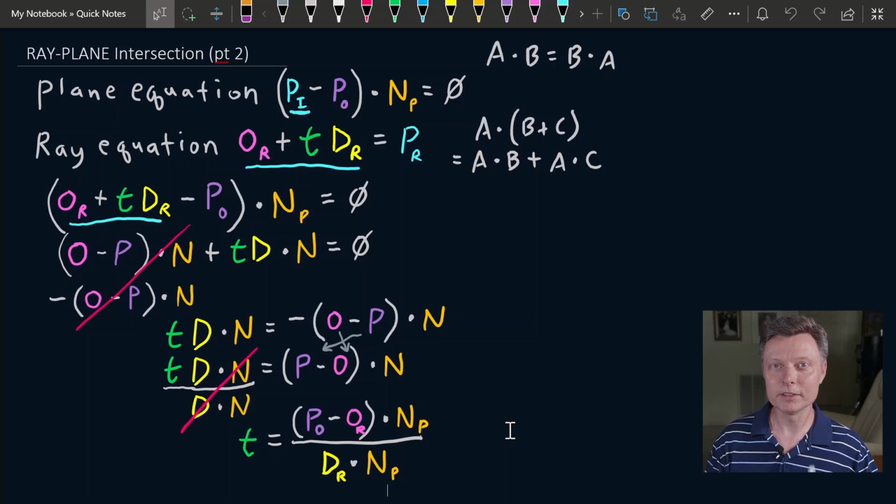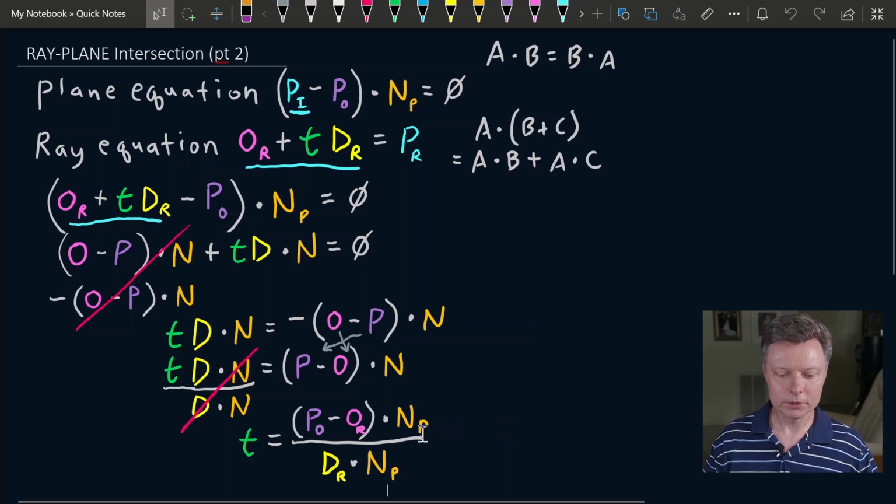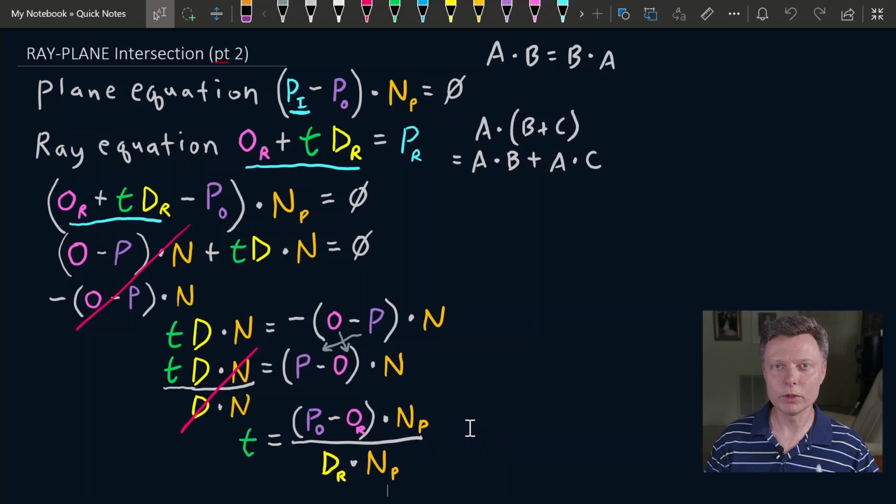So now that we've done all this, let's go into Visual Studio Code and code all this up and add our new dot product function to our vector3 library in JavaScript, and also this new equation for testing where a ray intersects with a plane.